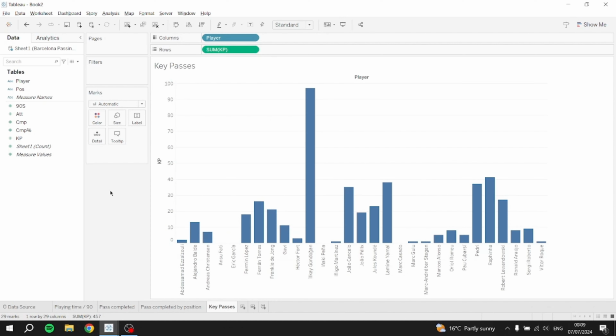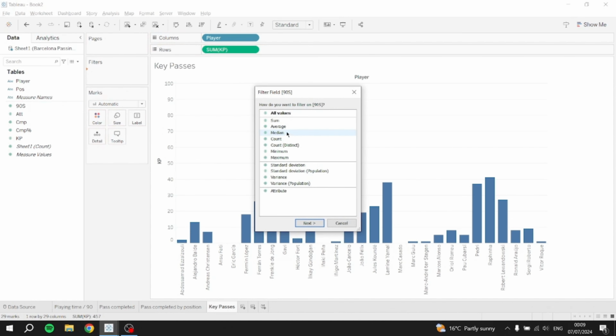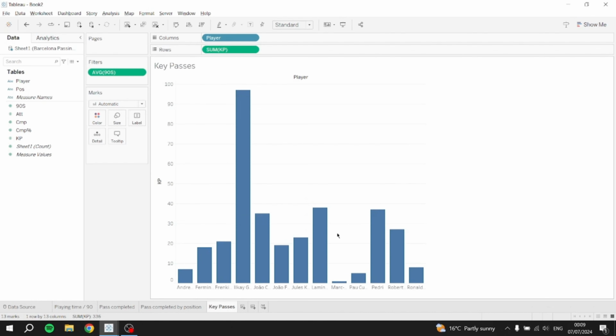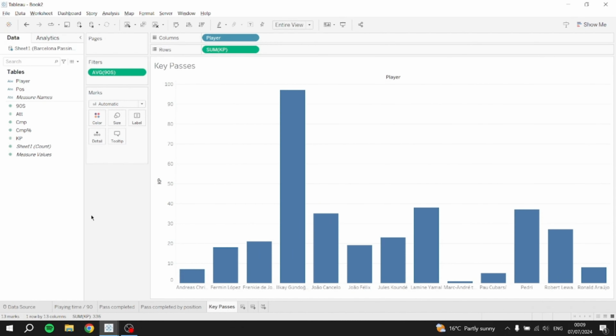Another thing that we can do here is filter this data out. Again, the same process: sum, average, 16, apply. Okay, so see, it's similar to the other one that we have. I'm gonna put this to entire view.